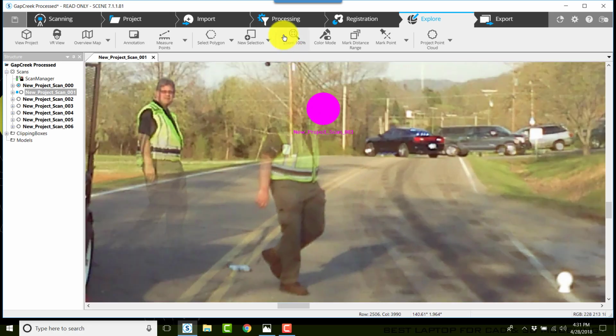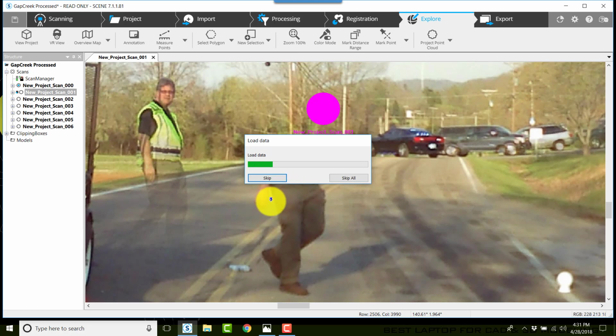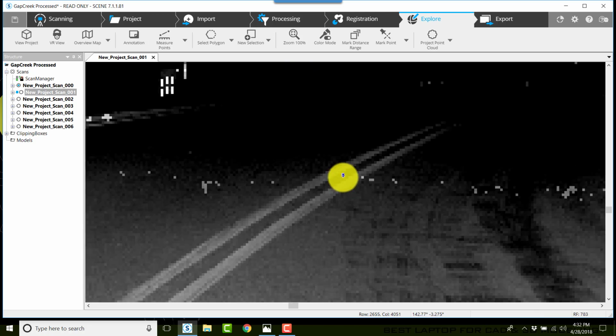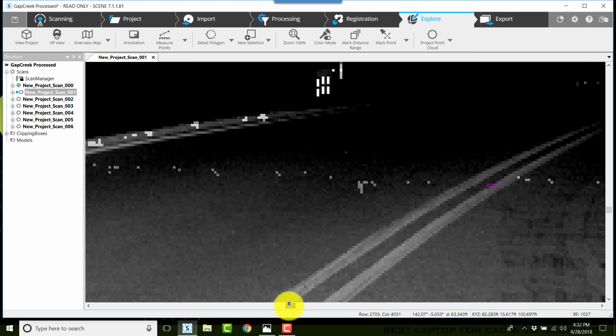Now, in order to mark roadway lines, such as this double yellow center line, what I'll do is I'll zoom in, and I'm going to change this color mode to grayscale so I can see a little bit better. And now that I have the grayscale, the double yellow line, I'll center in and click once, right in the middle of the double yellow, and I'll call this DYL_1.